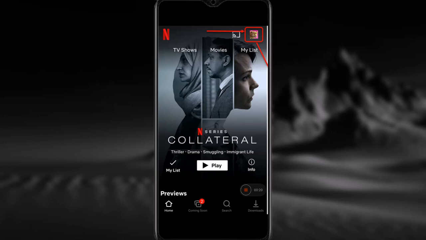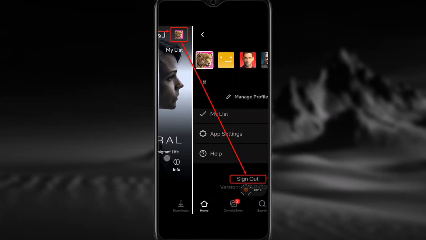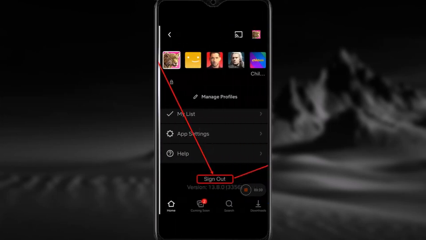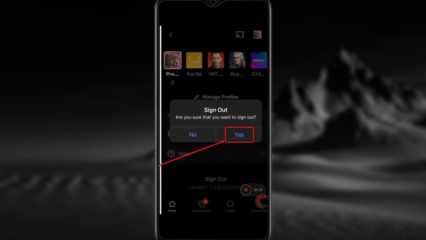account again. In order to do that, simply open the Netflix app, and at the top right corner you can see a cheetah icon on my screen. That means that is my profile icon. Let's tap on that, and after that you will see an option called sign out at the bottom of the screen. Simply tap on the sign out button, and it will ask yes or no. Are you sure that you want to sign out?